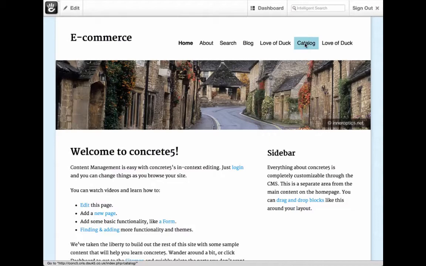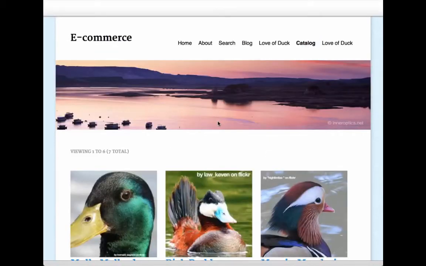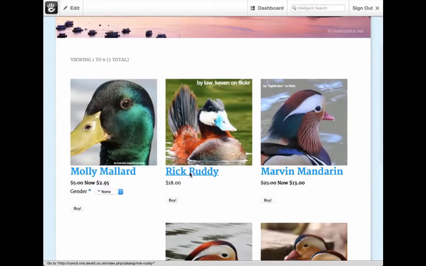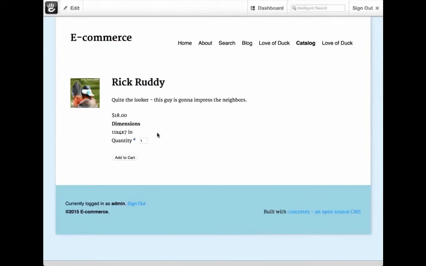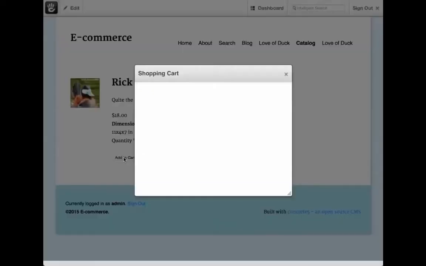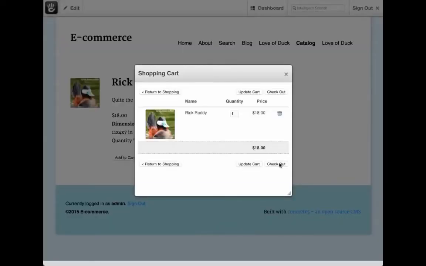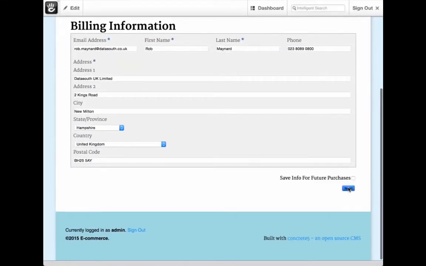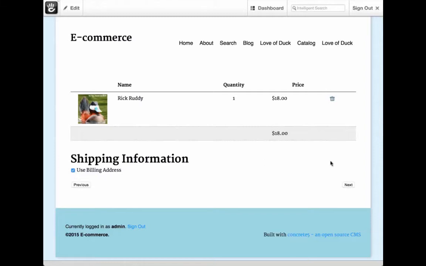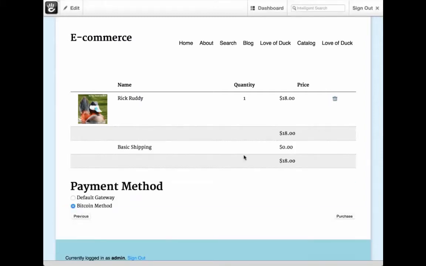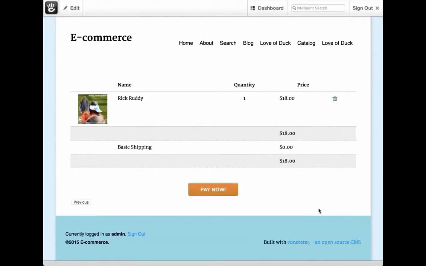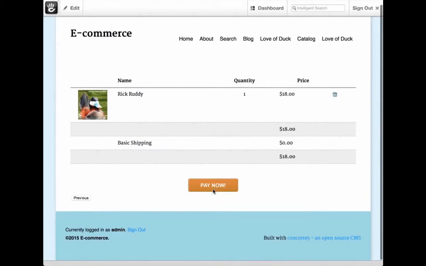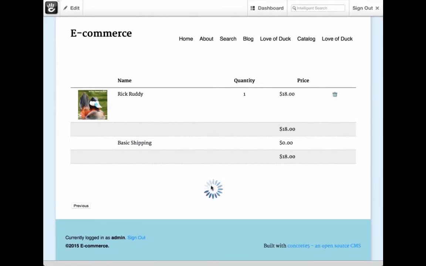So let's find something in our catalog. I've installed the dummy data from the e-commerce install. So we'll pick something, add it to the cart, and we're ready to check out. Address details already filled in. We'll use the same billing address, and then we'll go to the next section. Now in this section you select Bitcoin payment method. Now as soon as you're ready to pay, hit the Pay Now tab.